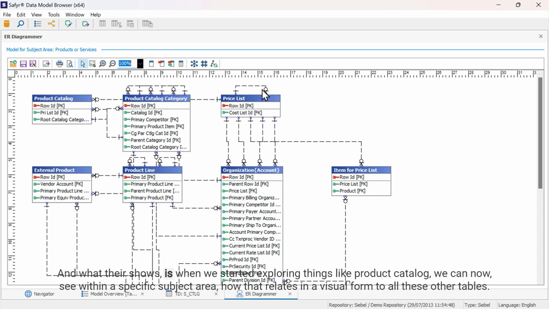And what this shows is when we started exploring things like product catalog, we can now see within a specific subject area how that relates in a visual form to all these other tables.